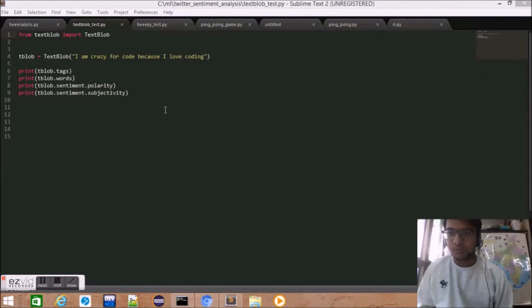Next, we come to textblob. Here I'll show a demo of the textblob library of Python. Textblob is a natural language processing library in Python, which is heavily dependent on the NLTK library of Python and has the same corpora as NLTK. Here we install the textblob dependency: from textblob import TextBlob. Next, we create an object tblob in textblob and put our data within the brackets. Next, we print the tblob tags, words, sentiment polarity, and sentiment subjectivity.